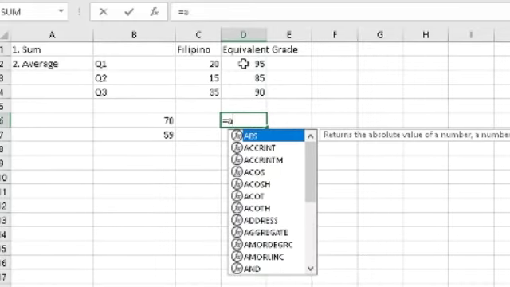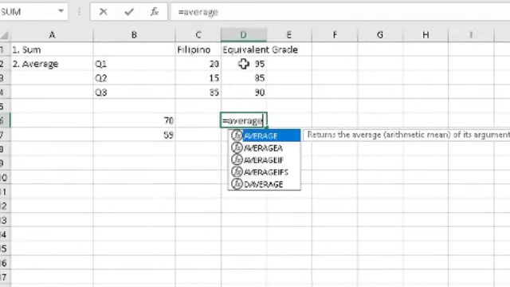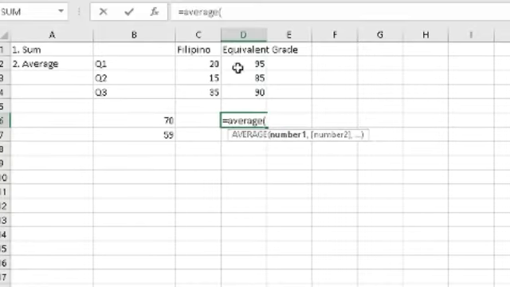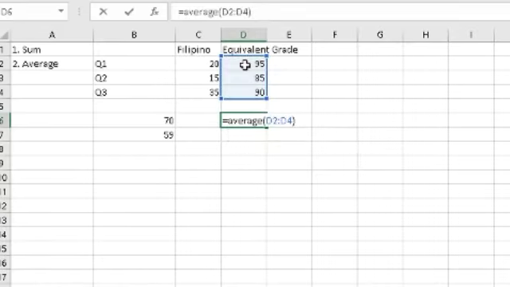This is equals average. So, average function returns the arithmetic mean of its arguments, which can be numbers or names or arrays or references that contain numbers. So, open parentheses, then the range of cell where you would like to get the average is located, and close parentheses. And you can have the average of these three numbers in these cells.